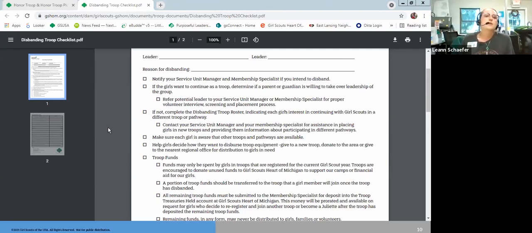All right, so as you can see here on the form, you'll see that there is something that says leader and leader. So both leaders' names, the reason for disbanding, and then you would want to contact your service unit manager and your membership specialist as soon as you know that this is the way things are looking, or what needs to happen or is happening within your troop.